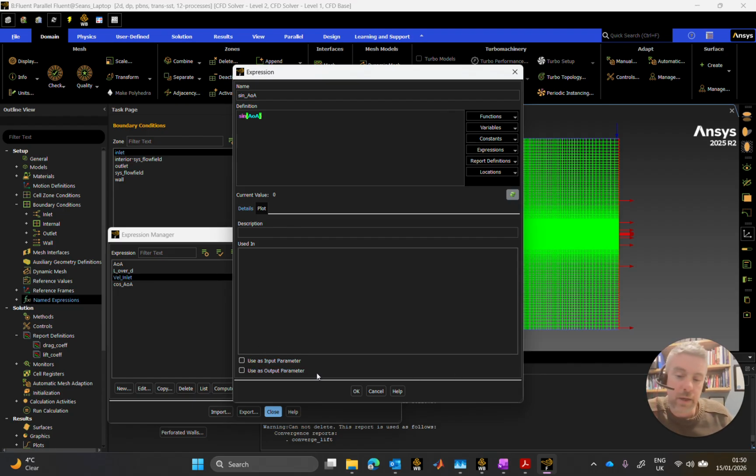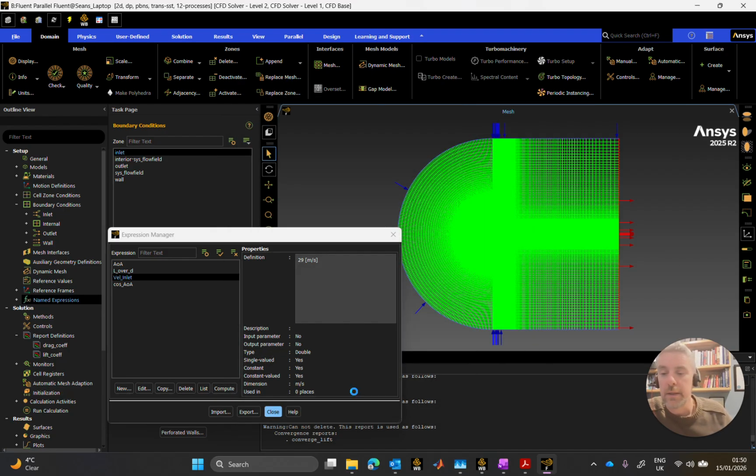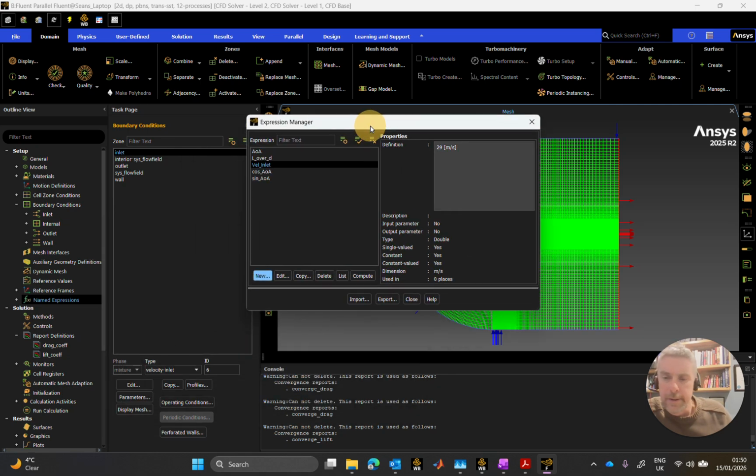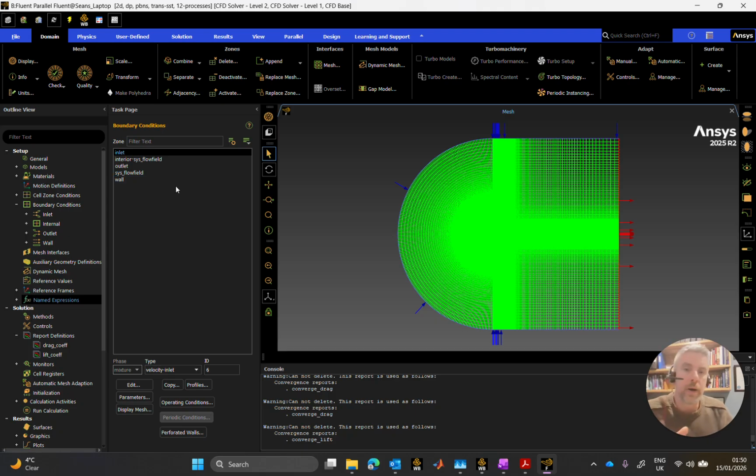Again, not an input or an output. I don't really need to know, and I'm not going to be putting this in. Right, that's lovely. I'll be doing a couple more in here in a second, but first I'm just going to close that off and show you why I took out the lift and the drag coefficients here.